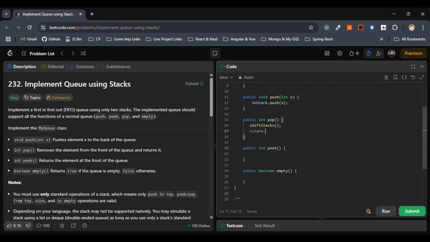Here, what do we need to return? We return from the outStack, as I've said. So this will be outStack.pop. This is fine. So let's move on with the next step. We are done with the pop itself.